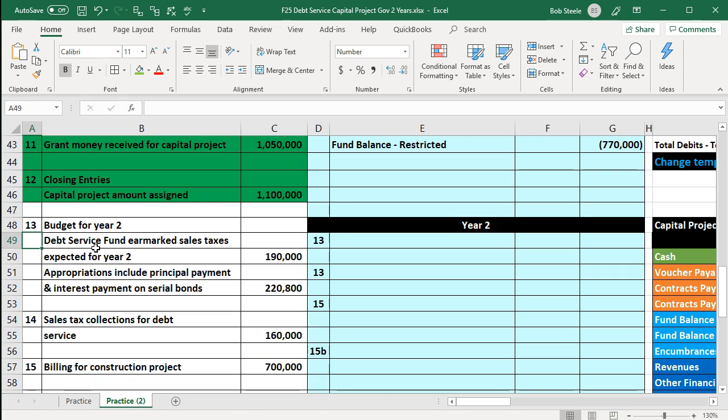Scrolling down to the data on the left-hand side, we see number 13 says we have the budget for year 2. For the debt service fund earmarked sales tax, we got the expected for year 2, 190,000. The appropriations, including principal payment and interest payments on the serial bonds, is going to be the 220,800.